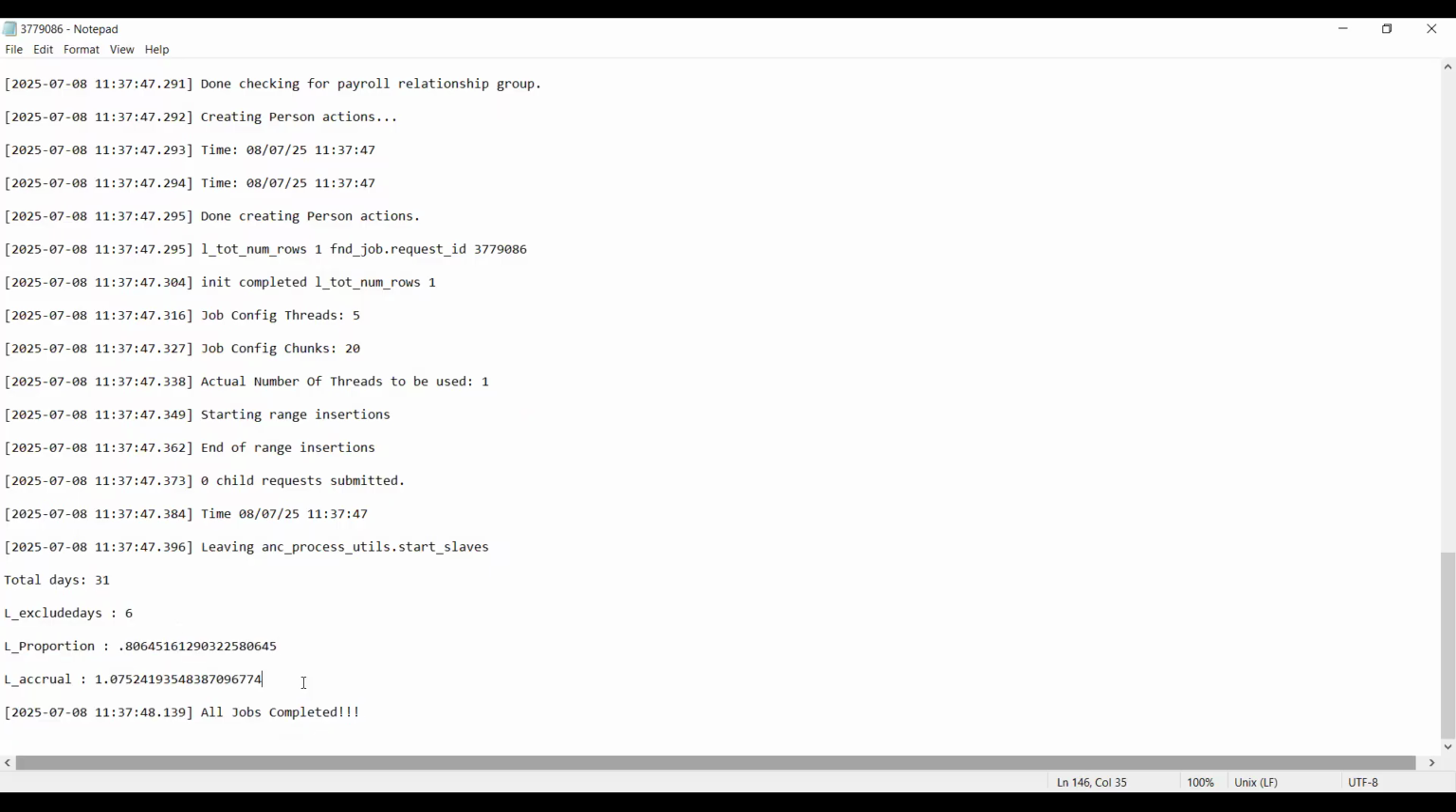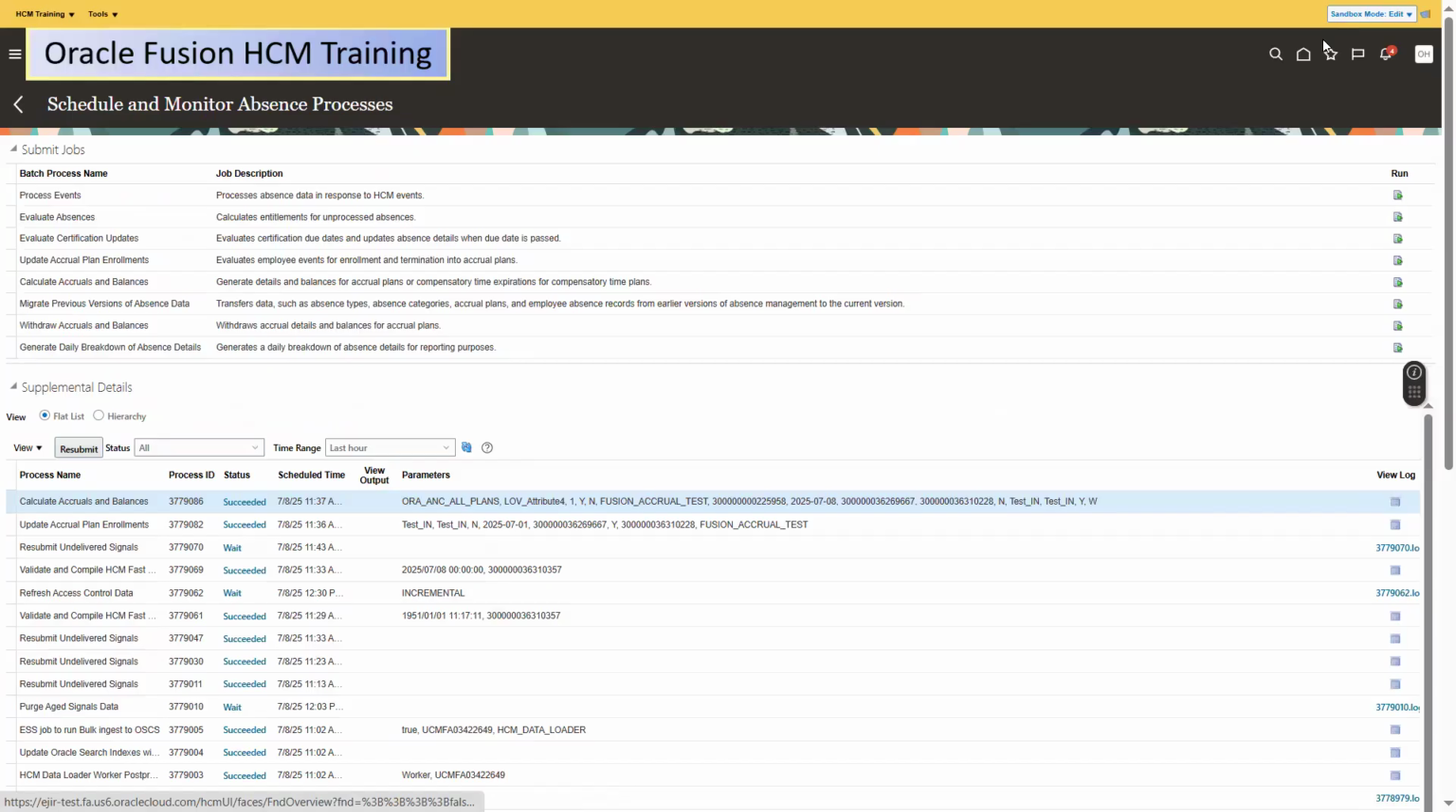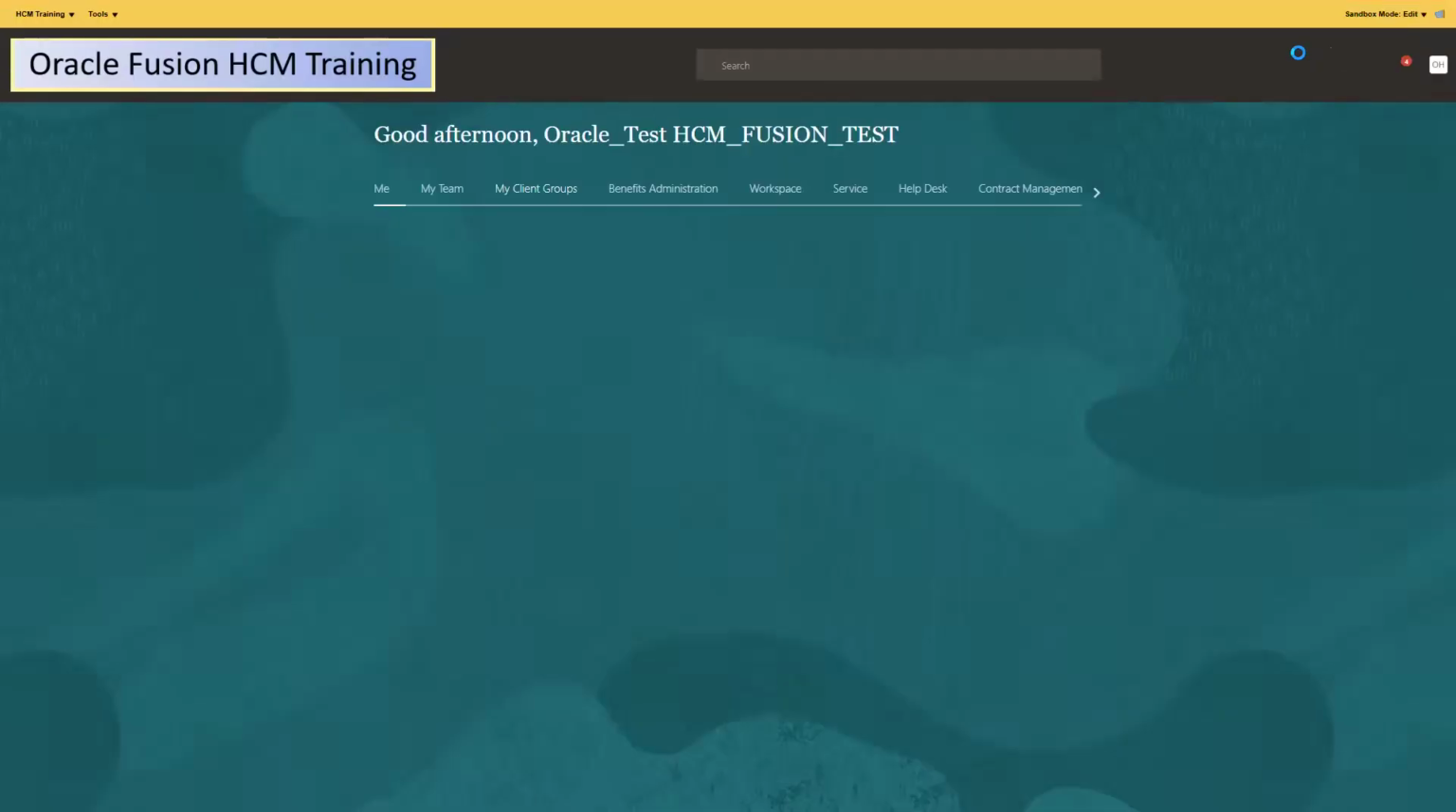So this is what the L proportions, everything that we have taken. This is what we have got. Let's check what is the accrual, the excluded days, what is the total days, everything that we have got. We had done for 30 days, but it's exactly 31 days. So based on that, what is the proportion? What is the accrual supposed to be fetched? Now let's go and check the person management and the records.